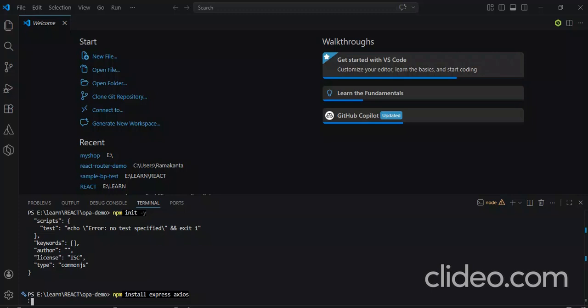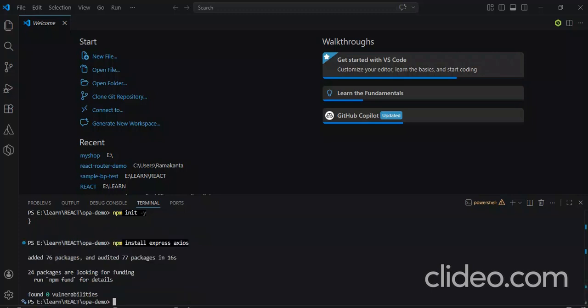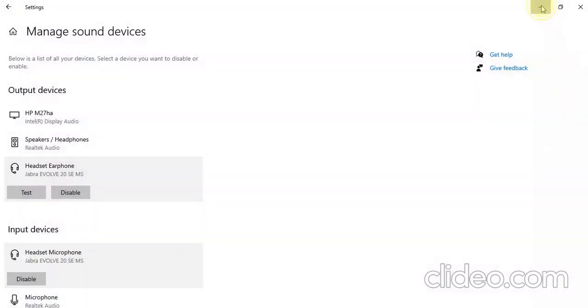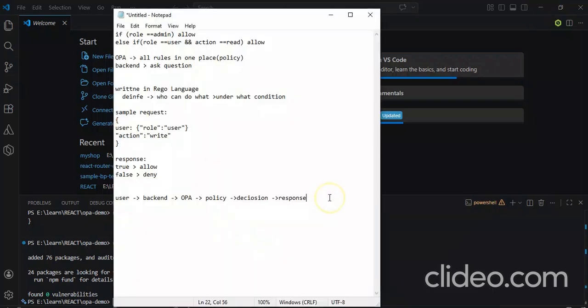It's installing Express. I mean, it downloads two libraries. One is Express, and you saw, right? I just installed two frameworks. One is Express, and the other is Axios. What is Express? It provides us a backend framework for Node.js.